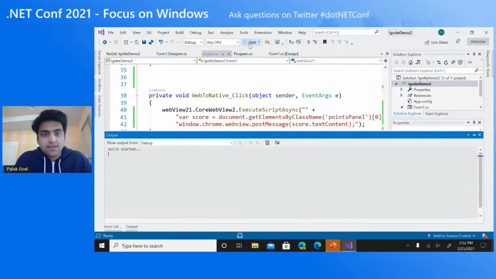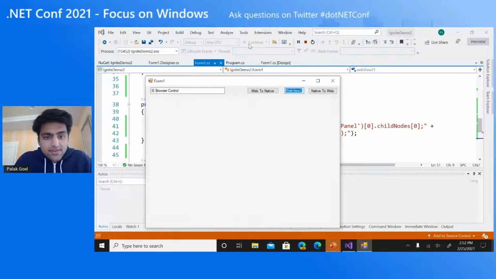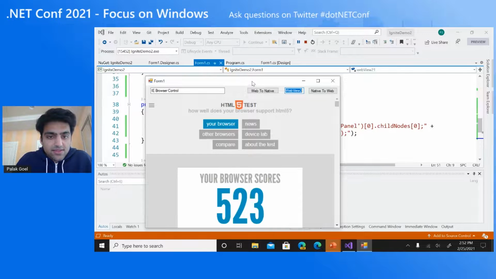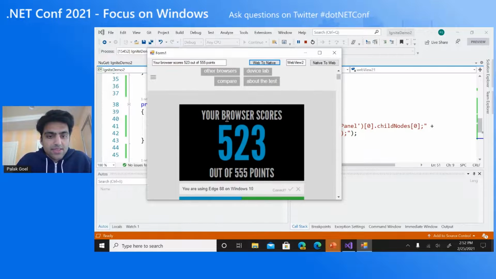So I'm going to click start to run. As you can see, the application still loads. Native to web still works. And now when I hit web to native, that same string that was your browser scores 523 out of 555 points is now over here on the native component. So you can see it's really straightforward to have the web components communicate with the native components and the native components communicate with the web components.